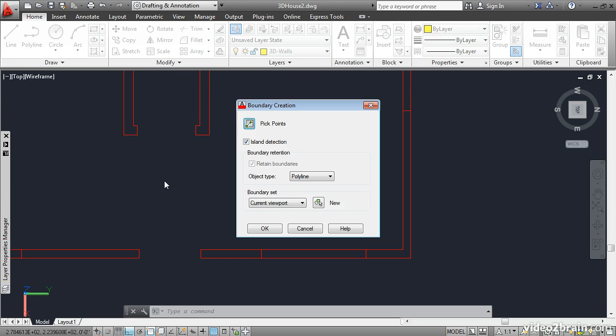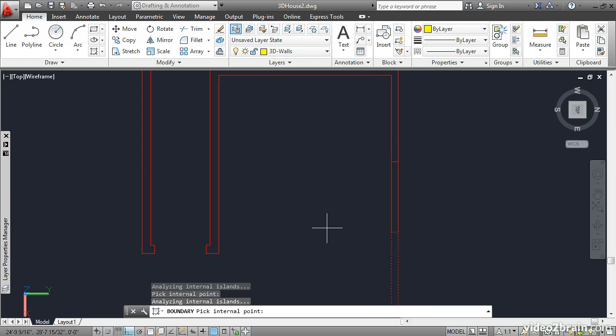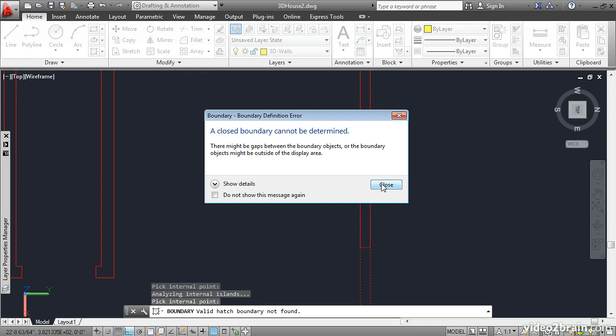The boundary command uses the hatch engine to generate closed polylines. Click here to pick points. You pick a point inside each closed area to generate a polyline. And the way that this command works is it analyzes the information on the screen.